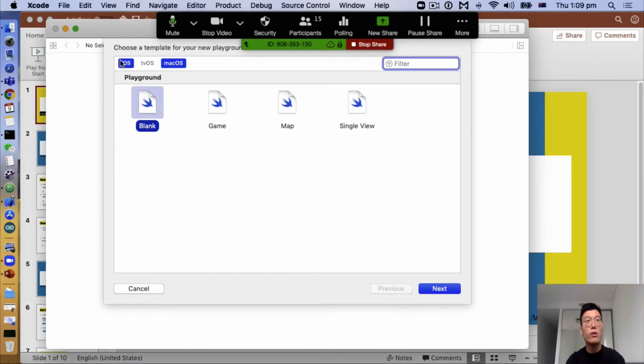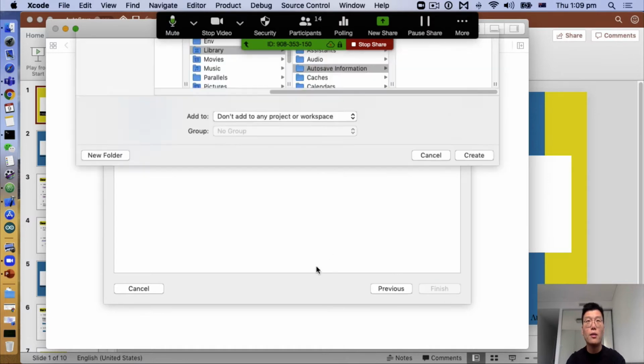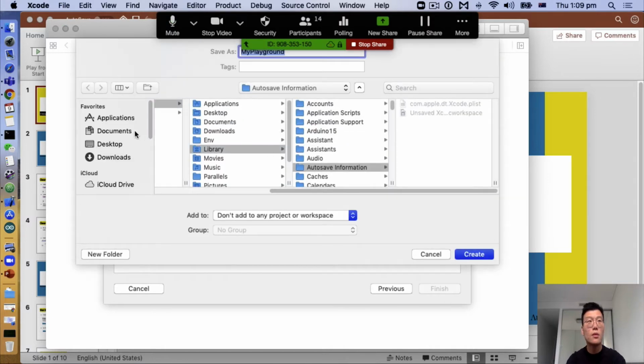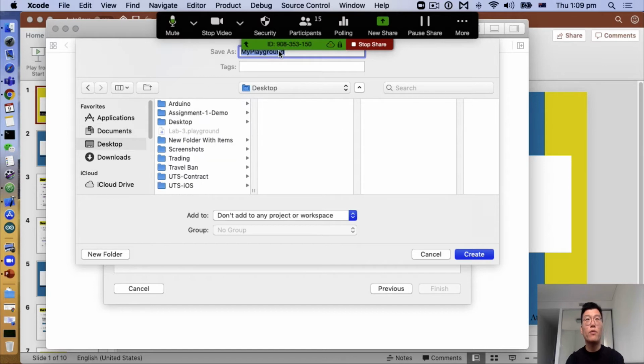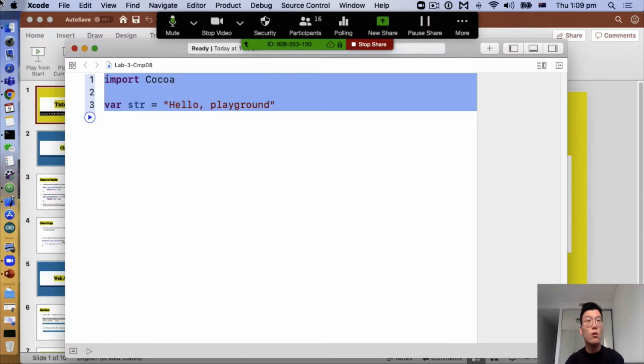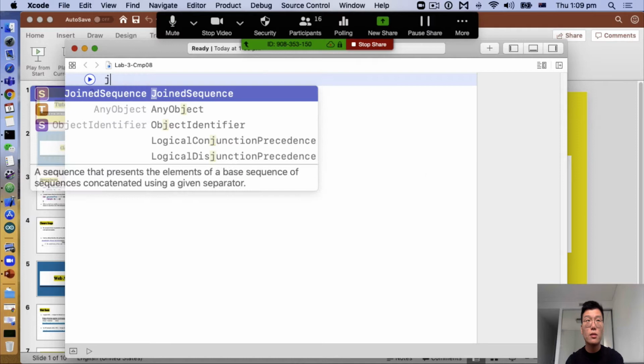It's no matter iOS or macOS. You just click the blank one, and you just give it three left, three minus. So we delete everything here.